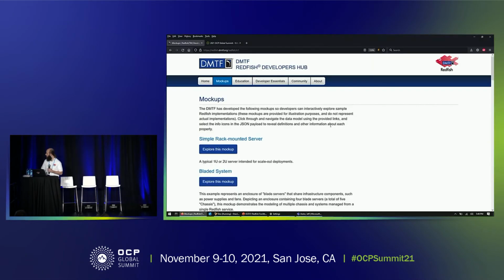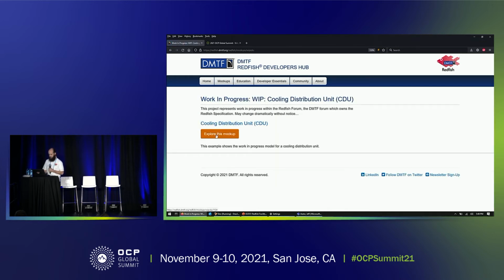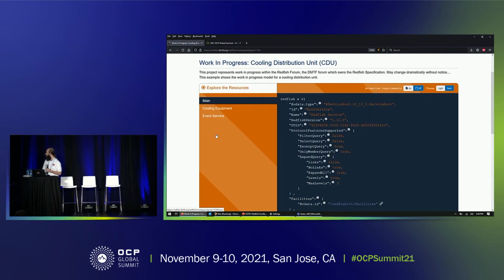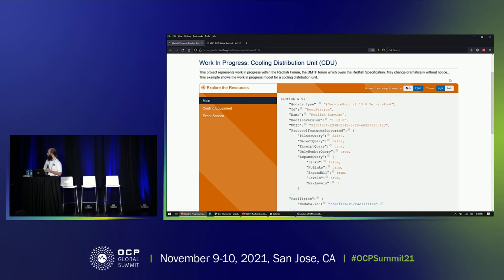So, good. If we go to mockups, I'm going to first look at the cooling distribution unit mockup. A lot of this just goes into more detail based on the diagrams that I've been showing. I will switch it to light mode. Yeah, that reads better.